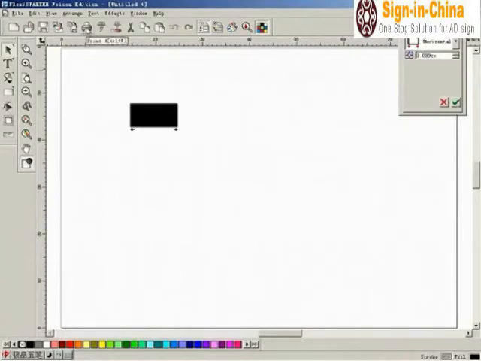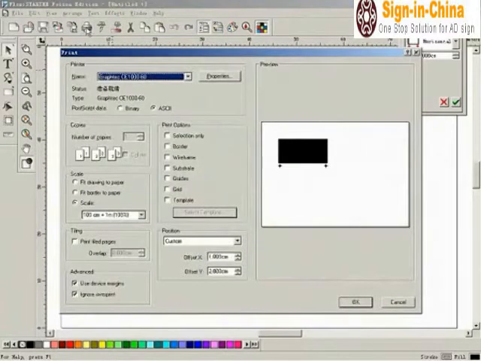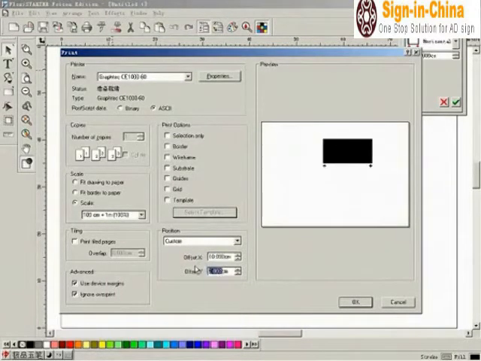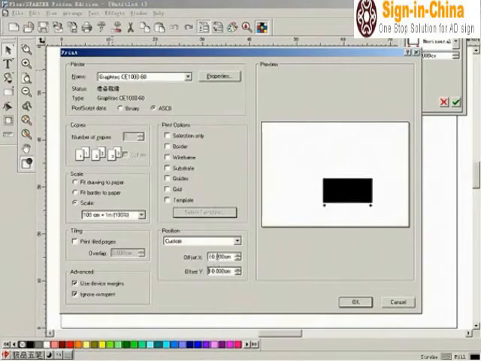Click the Printing button and set the position of the rectangle in the pop-up box. Please set the rectangle in the center for the Control Card. And set the scale to 100%, then click OK.